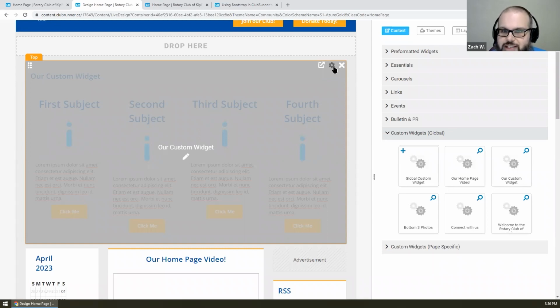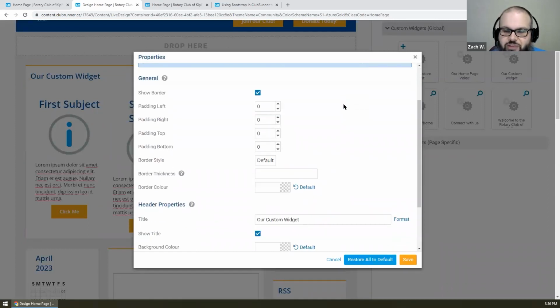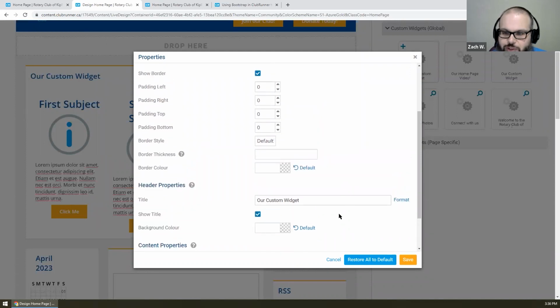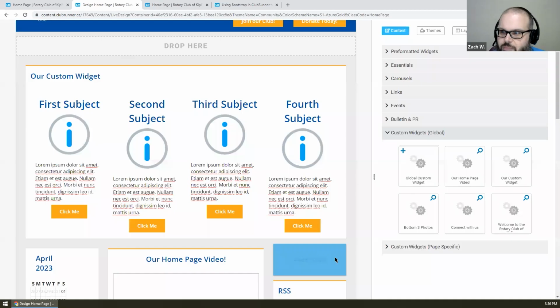We have our properties here. Once again, I'm just going to click on them again to show you guys that for custom widgets, there's a lot more properties. You have a lot more options with its border and color options, including its title and whether or not it's shown, and some other options related to its content. Go ahead and cancel that.